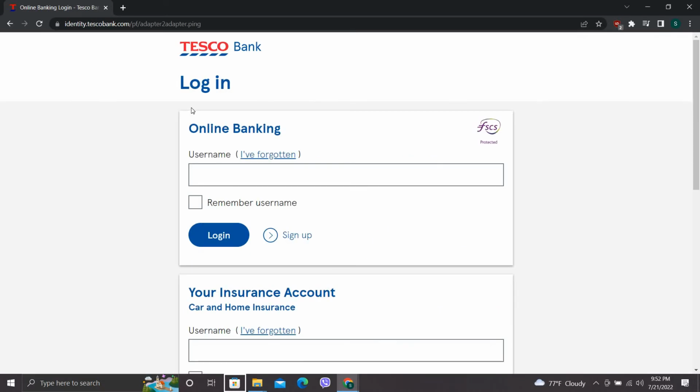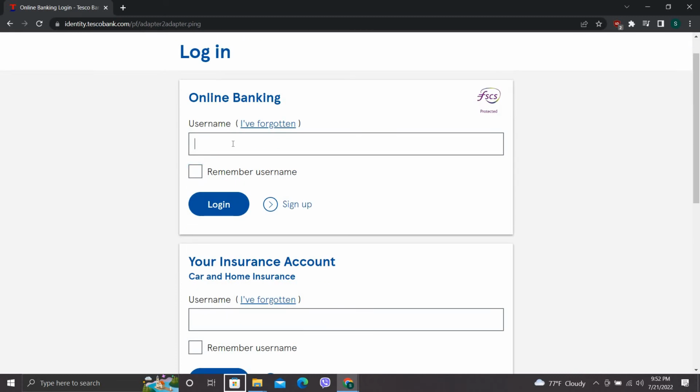After clicking on login, you will enter a login page. And in this, you will require your username and your password. Now click on the username of the option online banking. Type in your username. And if you want your device to remember your username, then click on remember username. But I will suggest you not to if you're using a shared device or a public device.